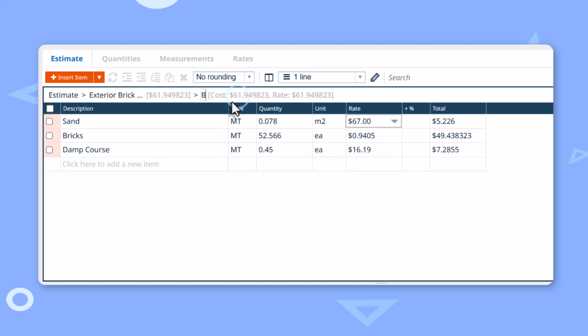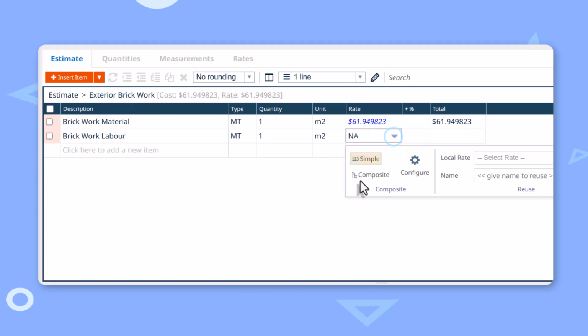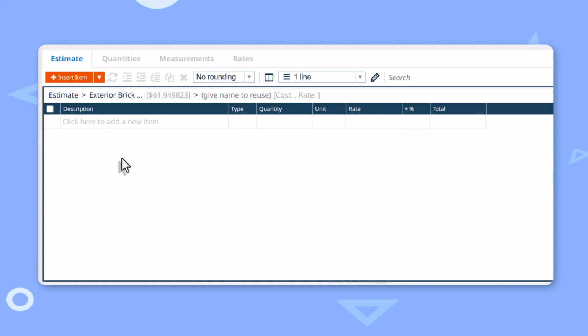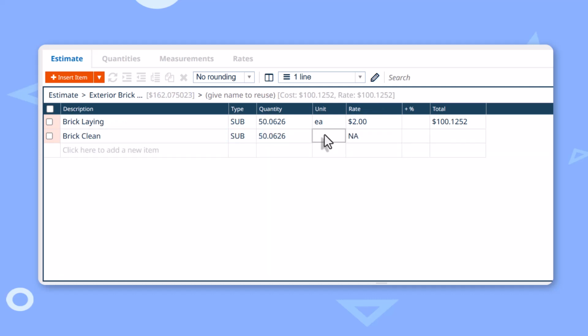For better organisation, we can name this level for later usage. Should you need to go back to the previous step, you can simply click on the breadcrumb. Now, we will proceed with setting up the items and quantities for the labour component of the brickwork. And of course, name the rate.